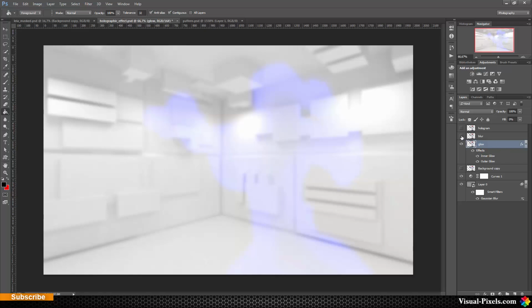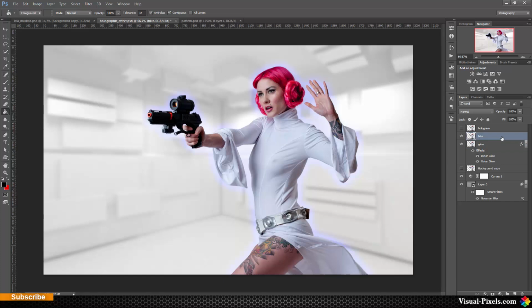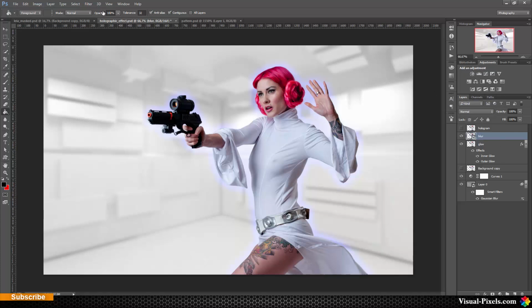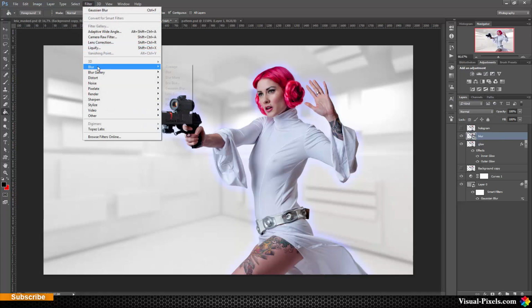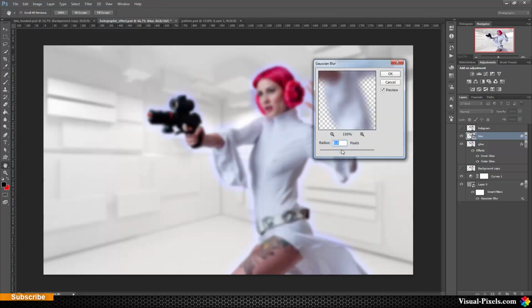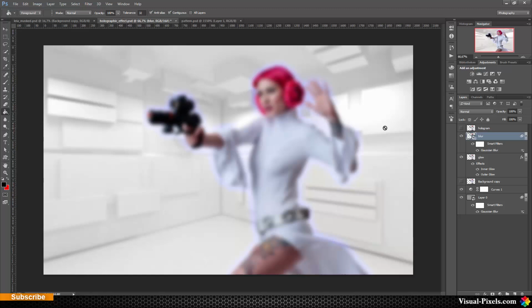And now I'm going to activate the blur layer, and I'm going to set this to a smart object. I'm converting this to a smart object, and going to filter, blur, and Gaussian blur, and I'm going with about 10 pixels or so, like that. And then I press OK. And the next step is this one here.